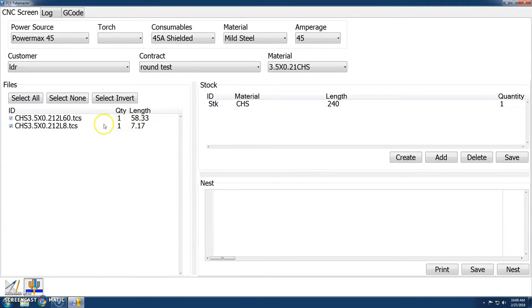Okay. Now here, we have our torch up here with what we're cutting and the amperage we're cutting it with. Everything on this program is based on a customer, a contract, and then the material. So if I choose, I'm listed as LDR. My contract is, I called it a round test. It's my job. And then this is the material. Of course, this all has to be cut out of one material if we're going to nest this together. So this is our nesting screen.